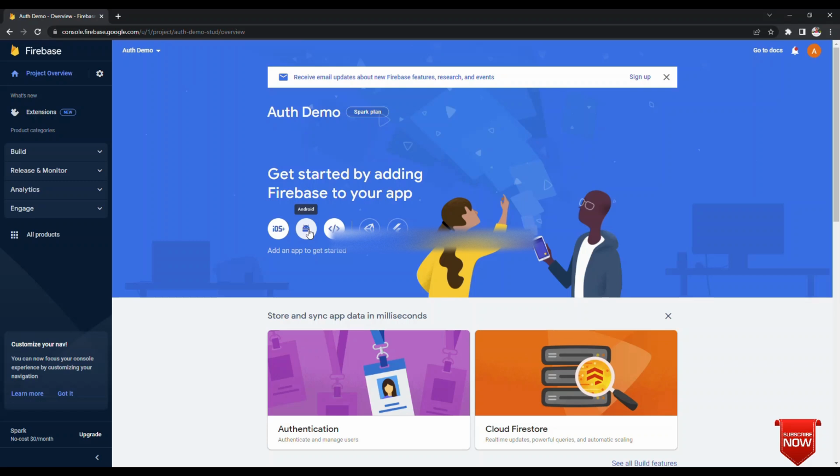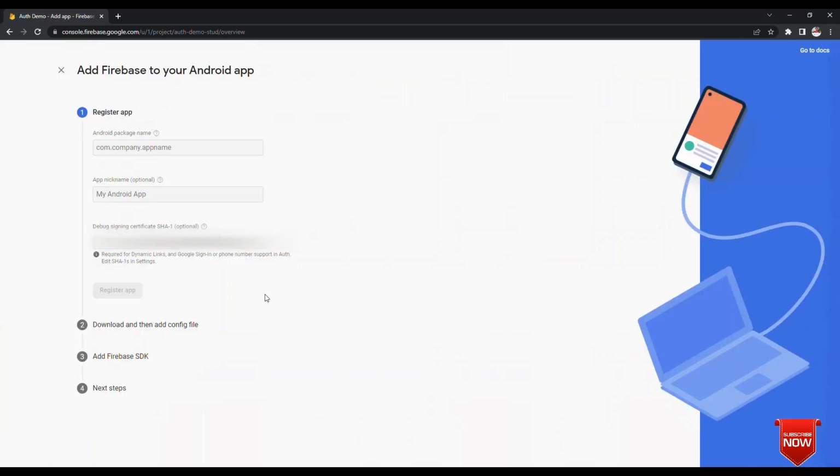Our concern right now is to have Android app added to this project. So let's click on Android. Once you click on this, it asks for very basic details about the project. That's application ID. Application ID is something that you can fetch from build.gradle. So your package name is nothing but what is added with an application ID in build.gradle.